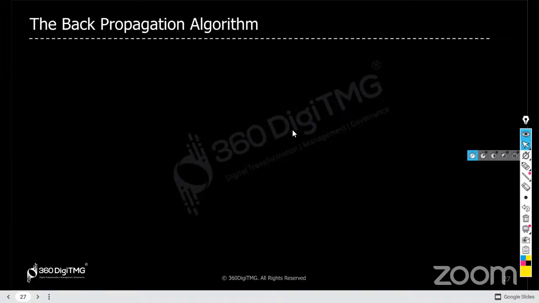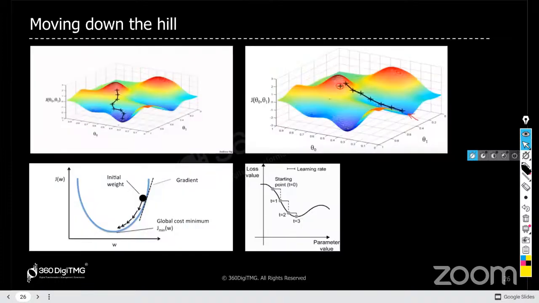Depending on where you are initializing the weights, here or here, depending upon that, you will reach the minimum like this. Here means you will reach here. Here means you will reach like this. So where your weights get initialized, based on that, you will get a loss. Based on that, it will be decided where you are going to reach.